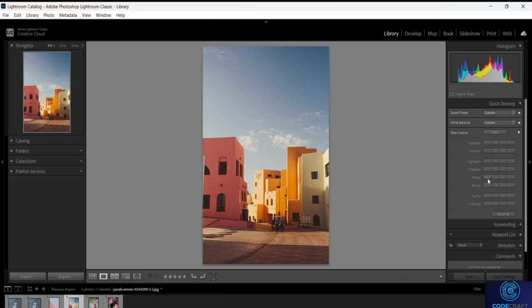Then it's going to be blacks and whites. You can increase or decrease the black parts or the white parts in the photo, such as this. You can see that there is a sky, and when I decrease or increase the whites, you can see there is a gradual change of the white parts. So what you have to do is keep it balanced. Then we have, at last, clarity and vibrance. If you want to increase or decrease the clarity and vibrance, you can use these options.